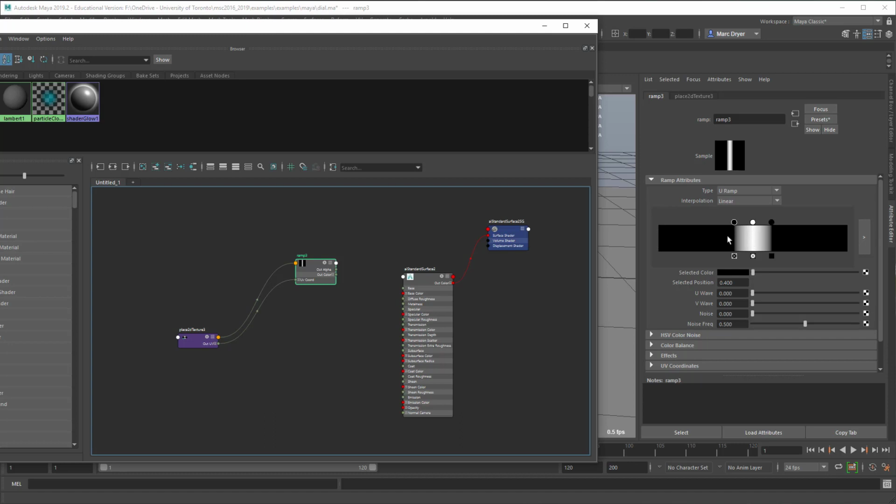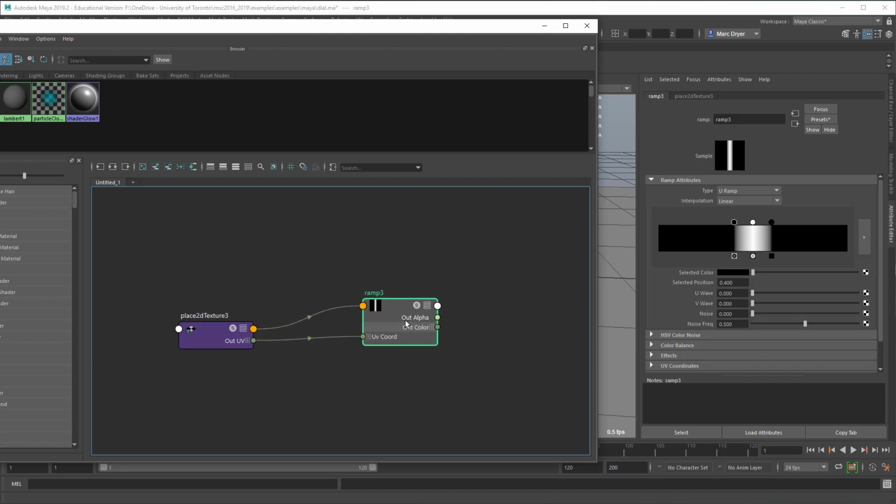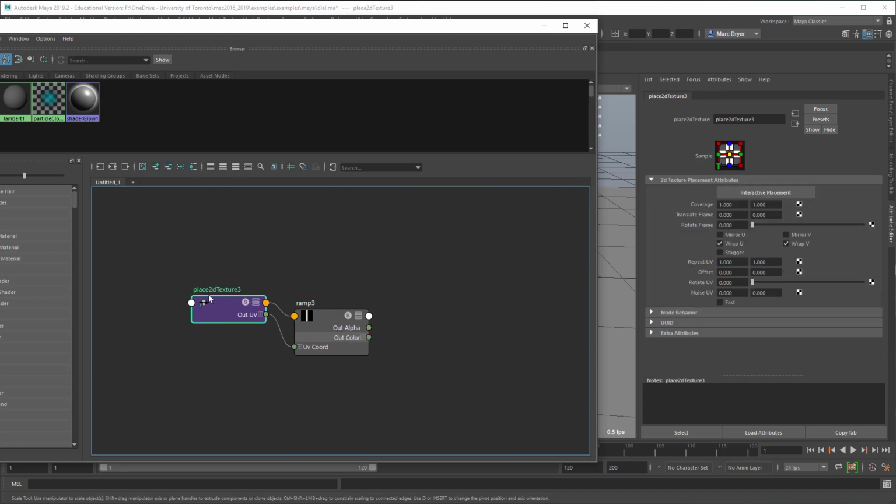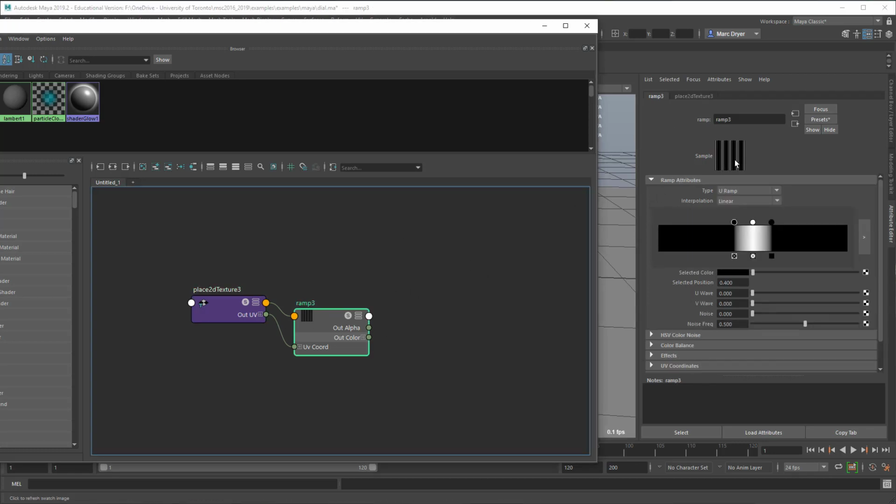But we want more than one tooth, right? So we can go into the hypershade, and we have the ramp that is linked to the place2D texture node. And it has a bunch of settings. One of the settings down here is repeat UV. You've got two columns here for this. The first column is U, the second column is V. And because this is a U ramp, we're going to repeat UV, let's say 20 times. And now if we go to the ramp, you can see that this pattern is repeated 20 times.